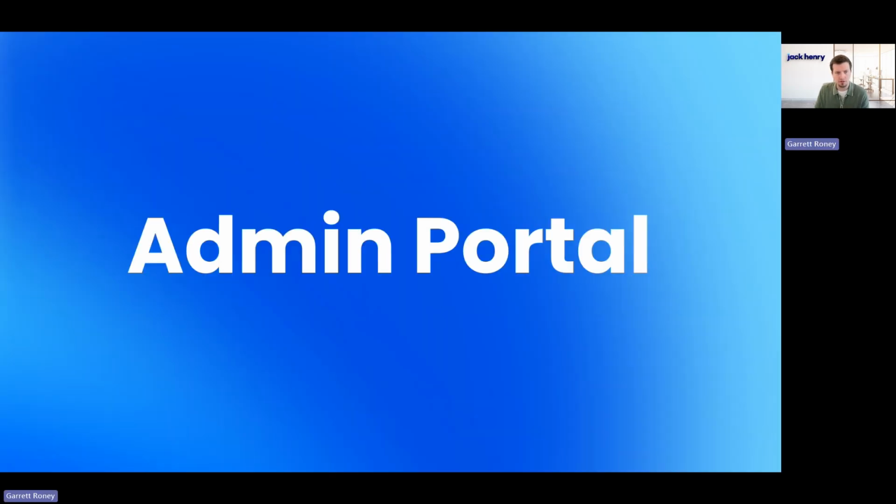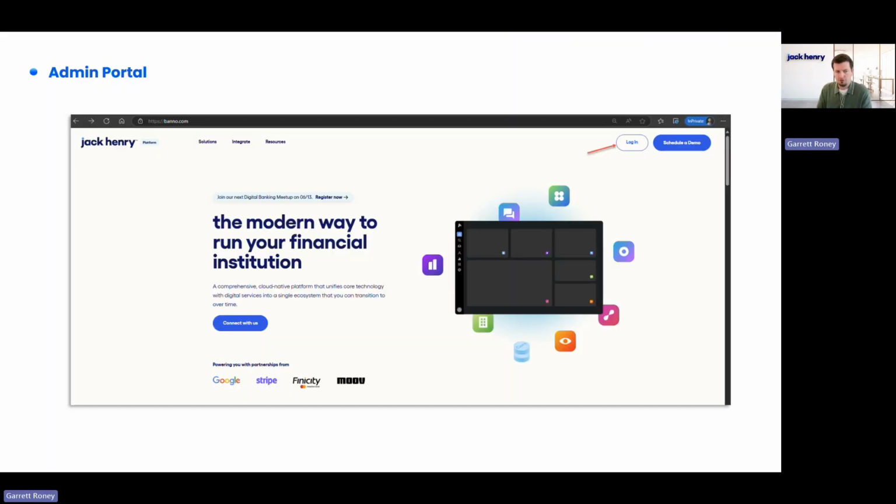All right, let's shift gears a little bit and let's look at the admin portal where the institutions will be able to set up these credentials. So overall, let's talk a little bit about the Jack Henry Identity project. The goal of Jack Henry Identity is for it to become the central identity store for all of our products, along with the central place for API credentials.